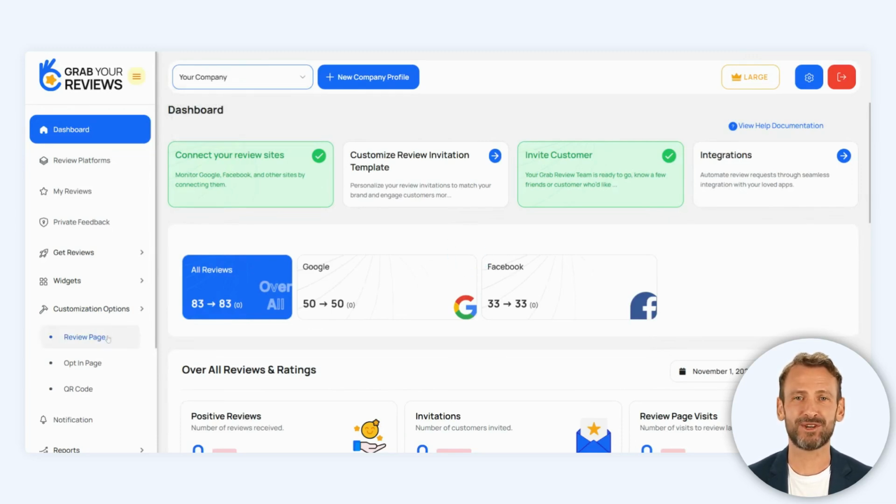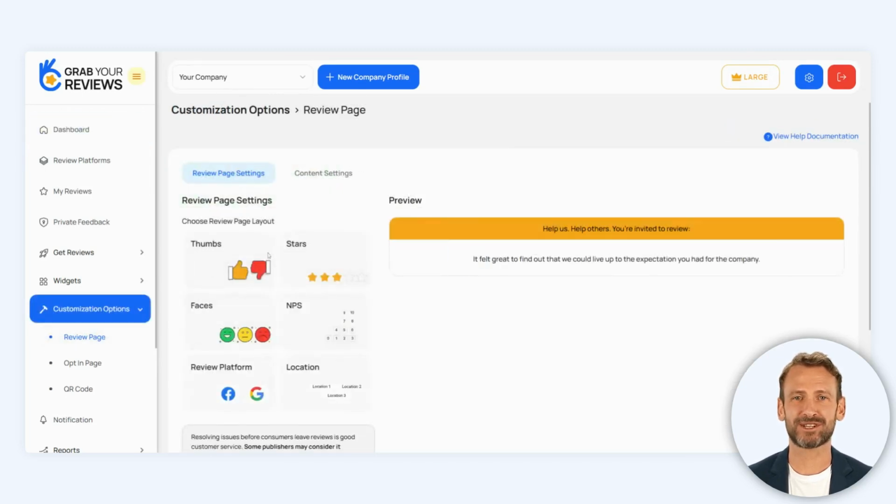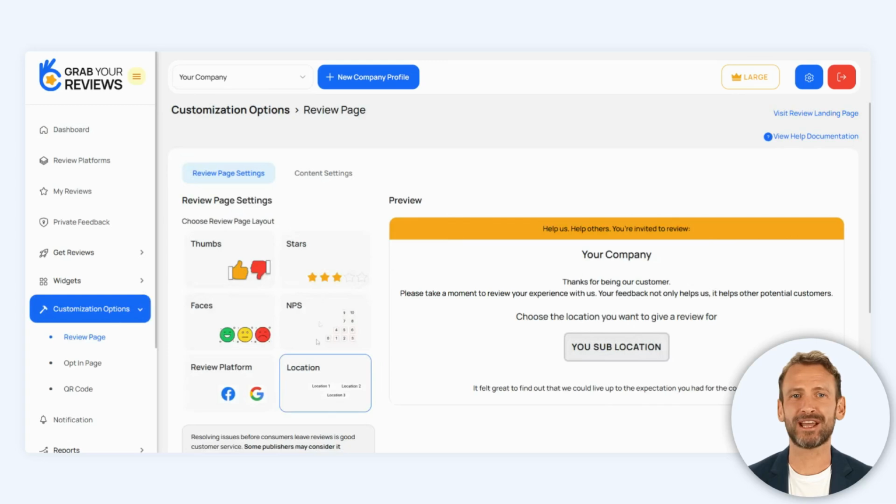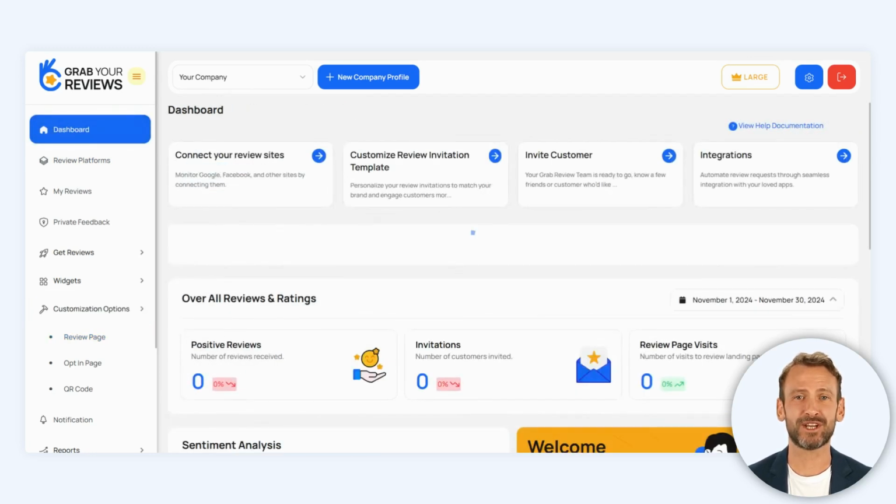To enable customers to select the specific location for leaving their review, go to Customization Options and select Review Page. Choose the Location Layout option to display your sub-locations on the review page. With the location layout, your review page will now display all available sub-locations, allowing customers to choose the location they visited and leave their review easily.